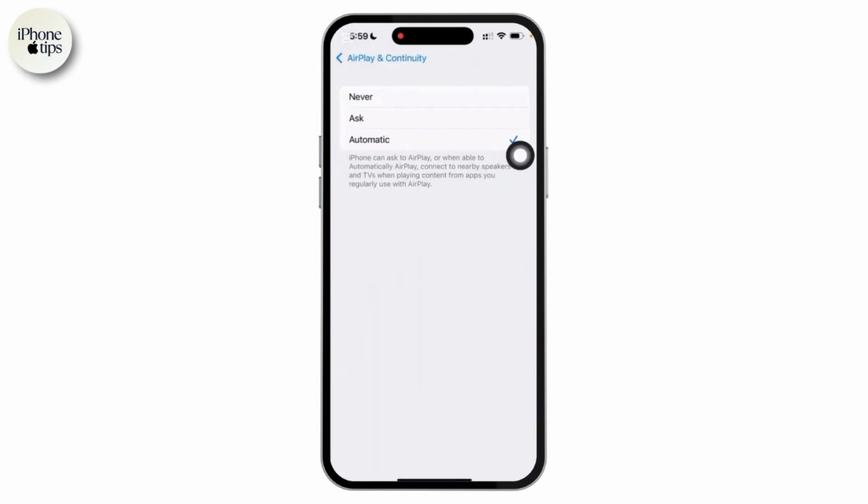By default, it's usually set to Automatic, which means your iPhone will try to connect to nearby AirPlay compatible devices like a TV, MacBook, or another screen whenever they are detected. But to turn this off, you simply have to select Never if you don't want AirPlay to connect automatically at all. You can even choose Ask if you prefer to confirm the connection manually each time.